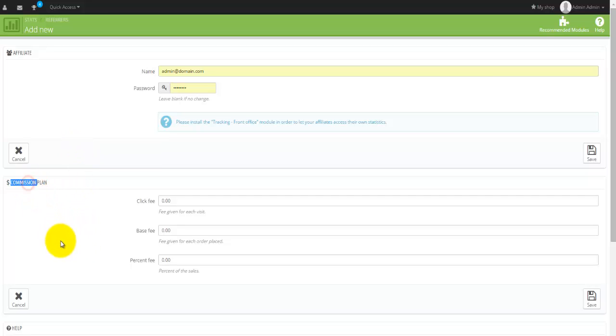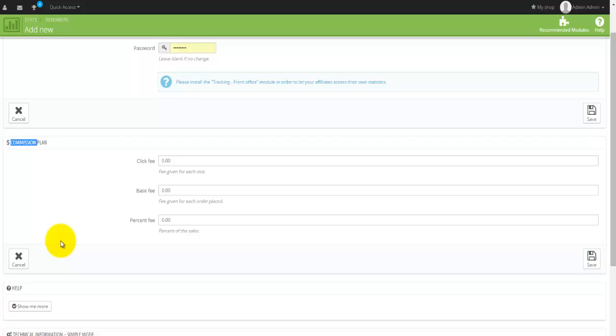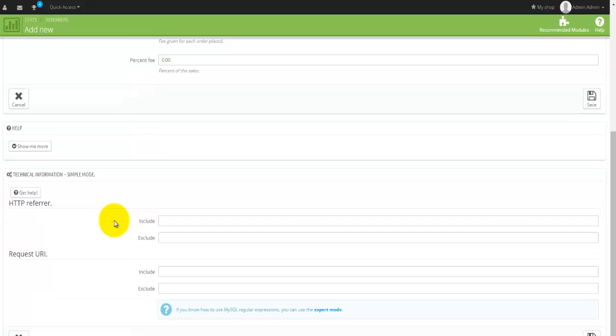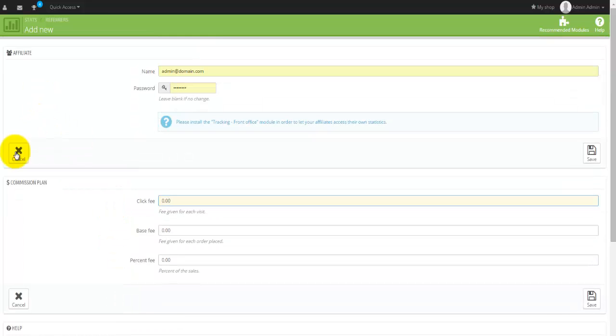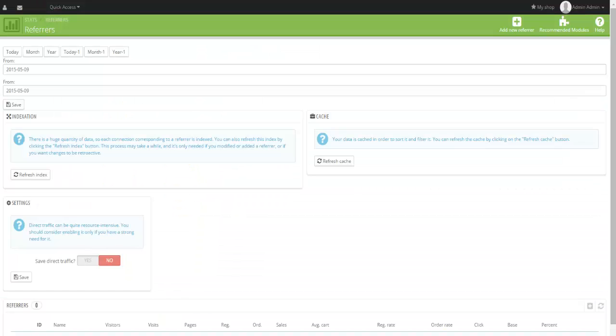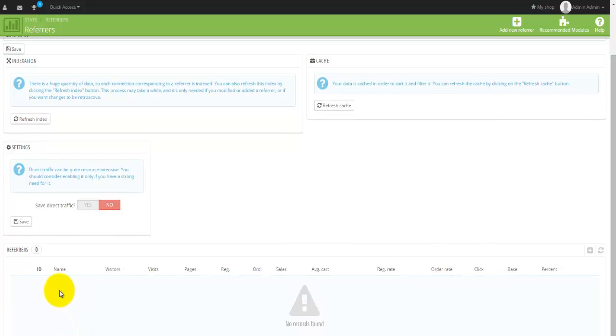Sometimes you will have to pay them for the commission plan, and in most cases this is what's happening, but sometimes if you have a good business partnership with that particular online website, you can have everything for free. Alright, and you will enter the required information here, and once you have done that, they will appear right at the bottom here and you would get their information.